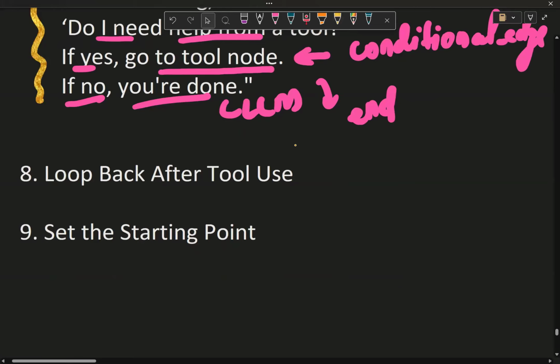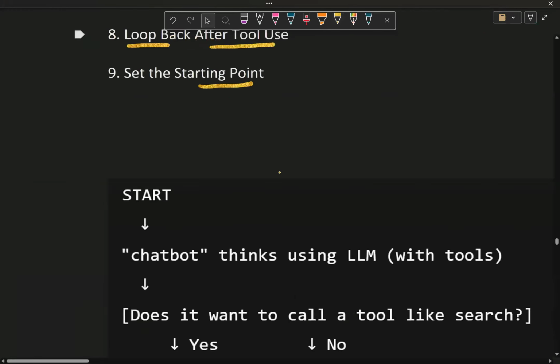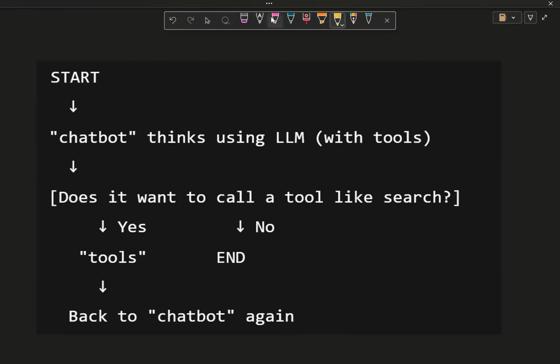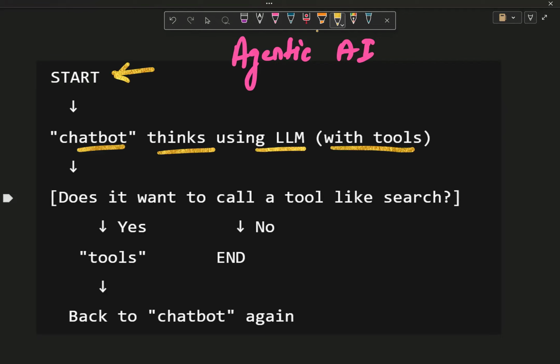Okay, and this is the advantage of using LangGraph instead of LangChain over here. Once you are done, let's suppose you are using the tool, the loop will go back after the tool use, and you can start the execution of the chatbot again from the starting point. So let me explain this via this flow chart. Let's suppose this is your agentic AI, and you are starting something. You have the chatbot that will think using the LLM with the tool, because we have done the binding of the tool. And now it will think, do I want to call a tool like search or not?